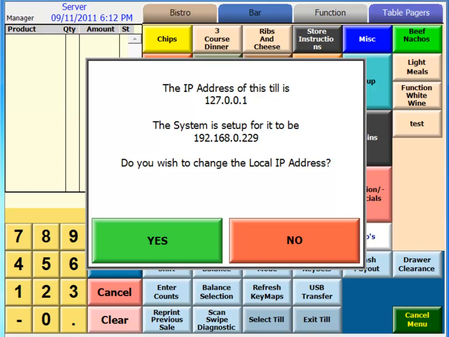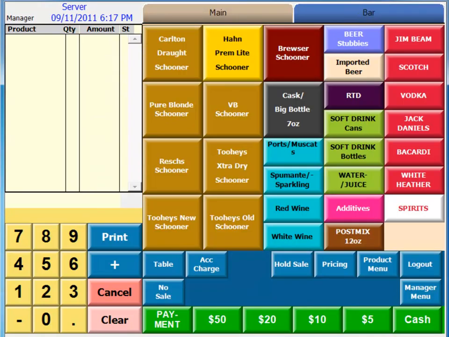At this point, it will tell you that the IP address is probably different. It would be a good idea here to actually say yes. In a live site, to ensure that your printer and other peripherals operate correctly, the IP address of the till should also change. For this training video, I'll still select no. You'll see now that my till has changed its identity to be the Auditorium 1 till.